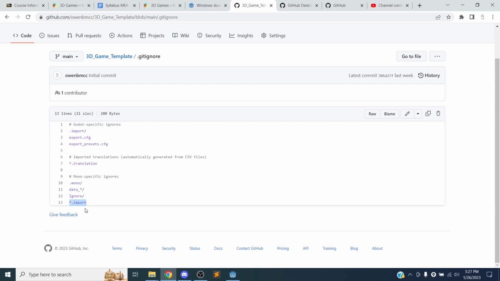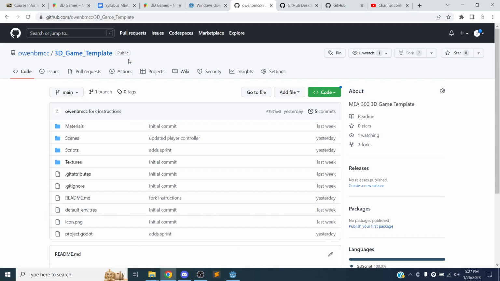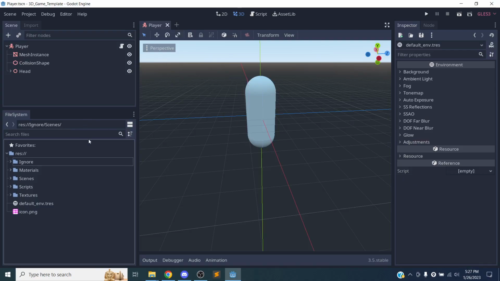The only files we want to put in our project repository are the files that are necessary to run the project. So those are the images, the code, the scenes, things like that. So yeah, that's what's in here.